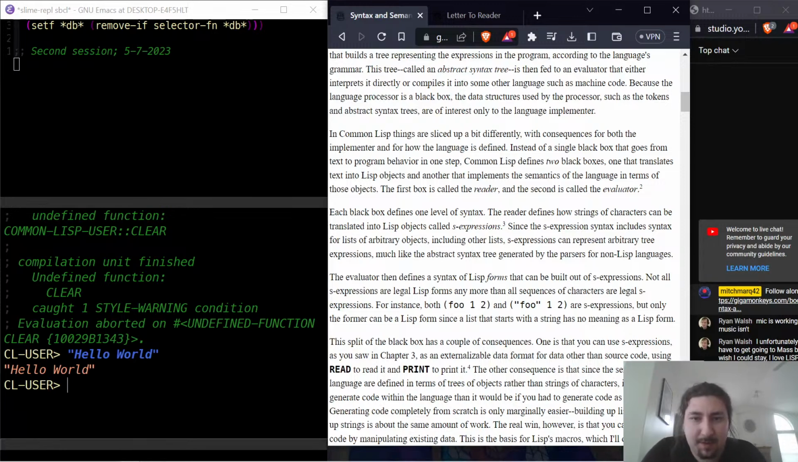In Common Lisp, things are sliced up a bit differently, with consequences for both the implementer and for how the language is defined. Instead of a single black box that goes from text to program behavior in 1 step, Common Lisp defines 2 black boxes, one that translates text into Lisp objects, and another that implements the semantics of the language in terms of those objects. The first box is called the reader, and the second is called the evaluator.